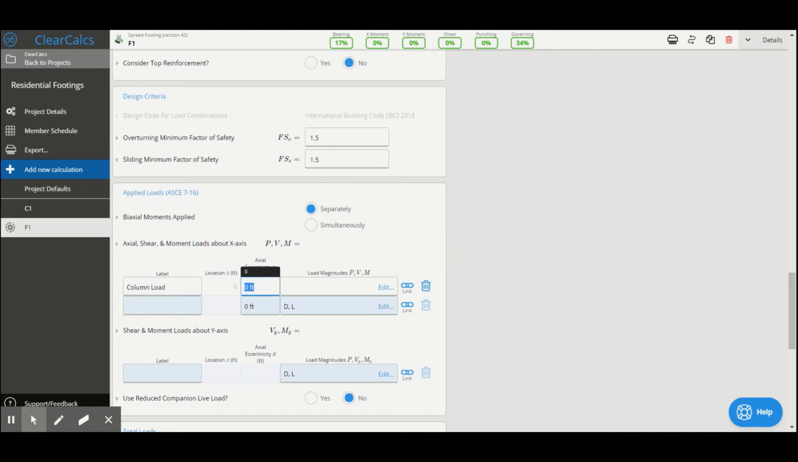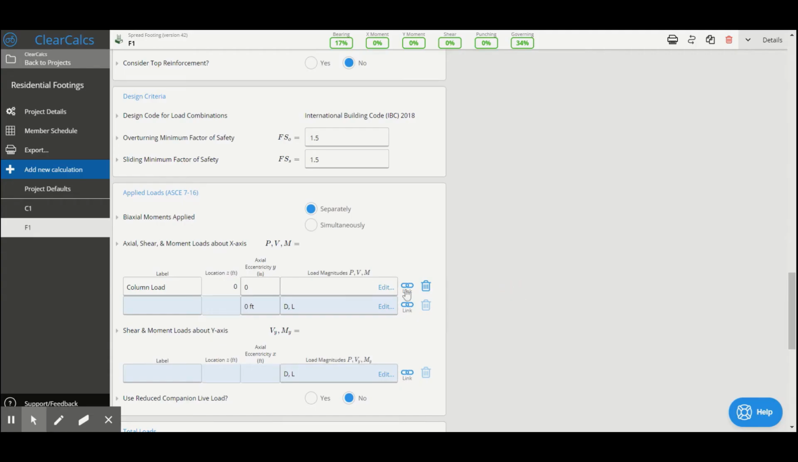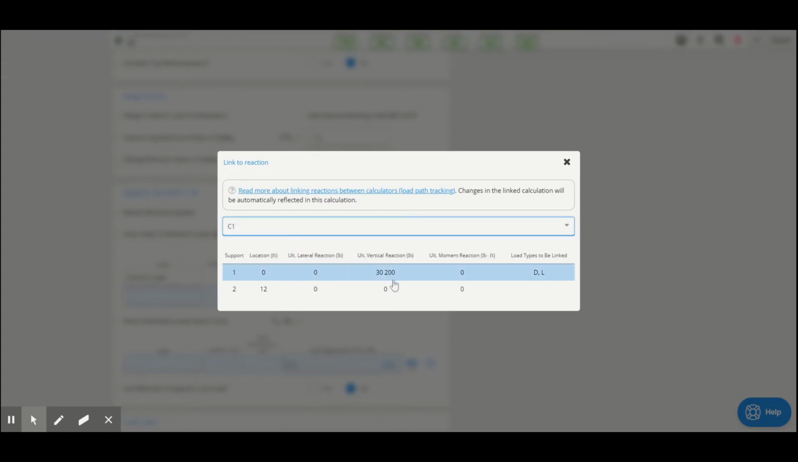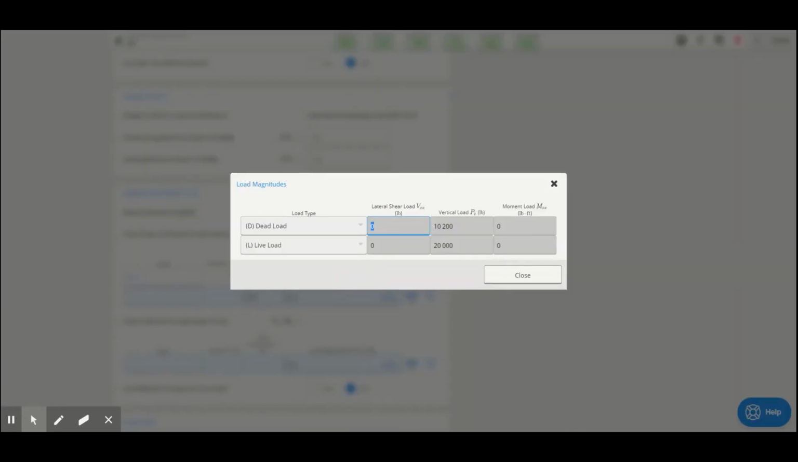And there won't be any eccentricity on here. And now what we'll do, instead of inputting our load magnitudes here, which we could do, we're going to link our column. So we click the link button, we add our column, and we add the support here. So we can see a 30,000 pound vertical reaction when it's all added up together. And we can validate here in this case, we've got a 10,200 vertical load from the dead load and a 20,000 pound live load applied on this footing.